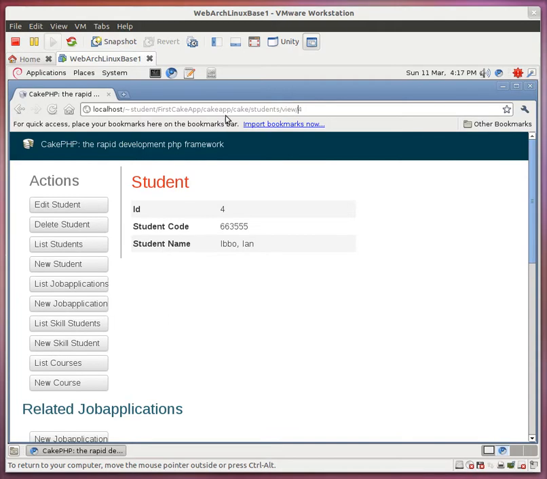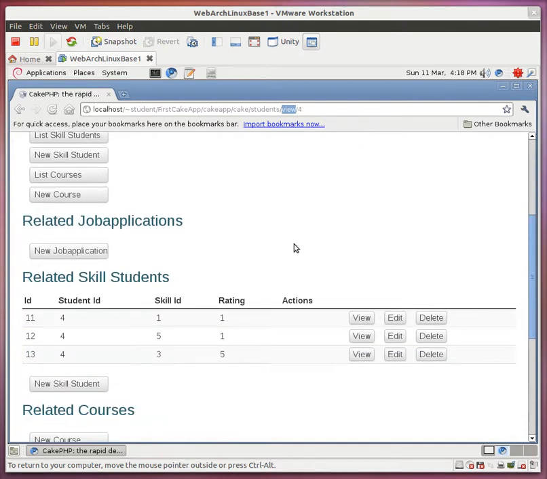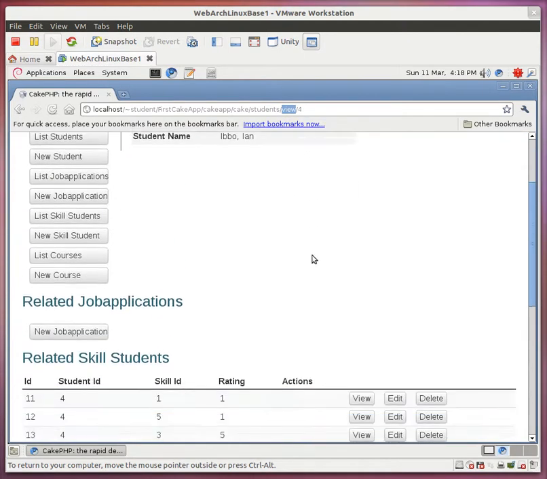Right now we've got our students controller and we're executing a view method. What we'd like to do is be able to manage the skills of a student using a particular URL. So we'd like to say students skills and just have a page dedicated to the skills for that student.